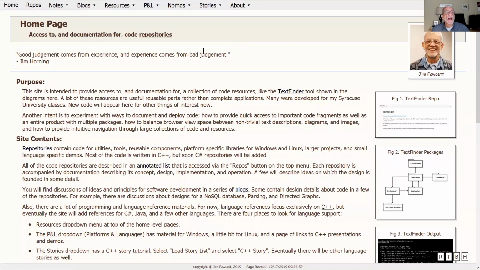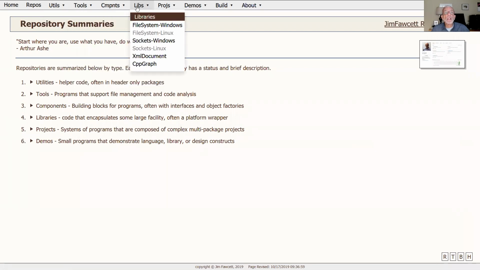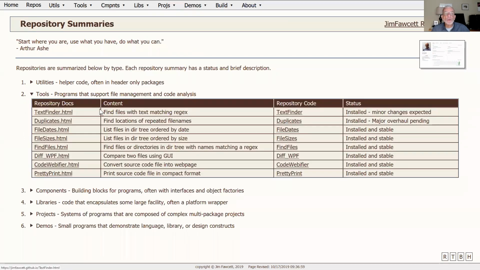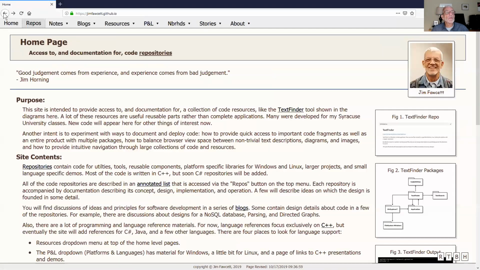So here's the website. And now if I click on repos, here we are, utilities. And so here's my utilities and tools and components and libraries and so on. And if I want to know a little more, I click on the tools. And so here's a text finder tool. I find out a little bit about what it does. And this links directly to the repository code. And if I go to one of those, so here's the text finder page. I've obscured it, but this link over here goes directly to the source code. So that's the model. That's the overall structure.